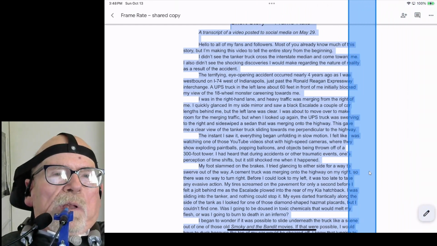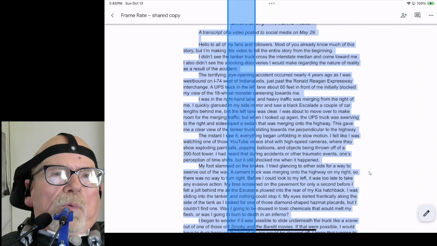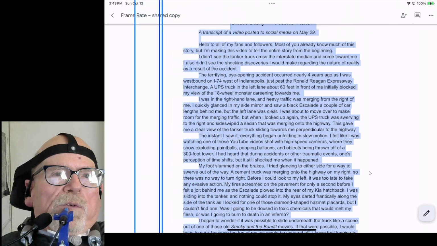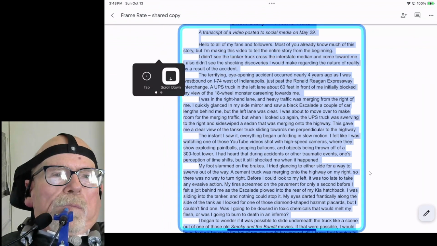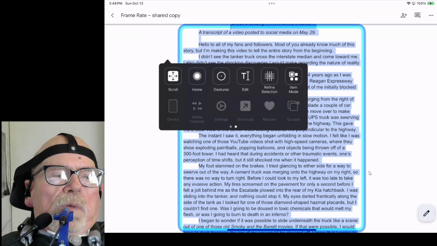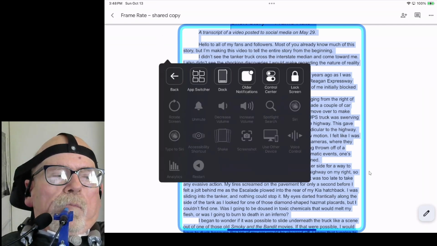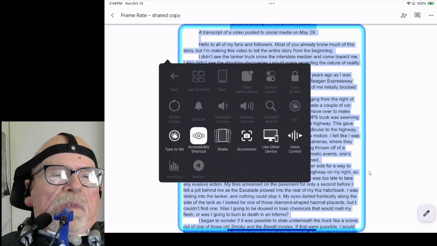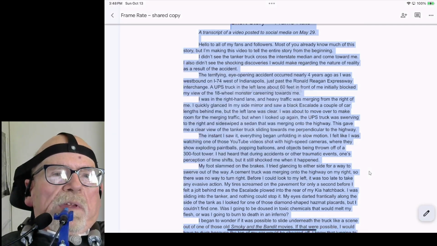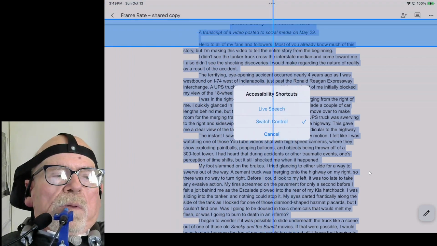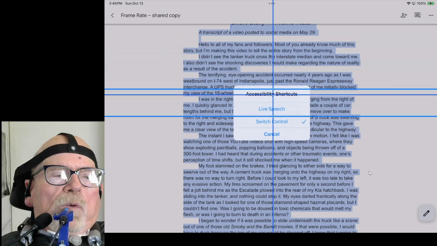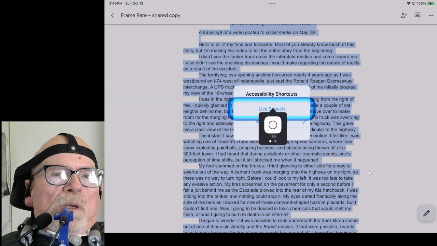Now, in order to trigger live speech, you can either triple click the power button, or under switch control, you can do what's called the accessibility shortcut. And that's available under Device and Accessibility Shortcut. Now this is going to pop up a list of accessibility shortcuts, and we want live speech. You can have lots of different accessibility features available under this shortcut. Right now, all we have is switch control and live speech.